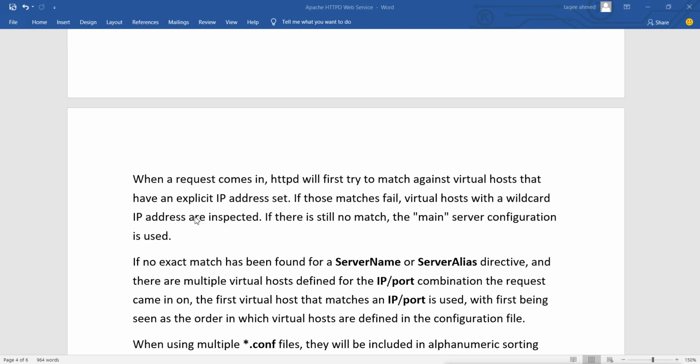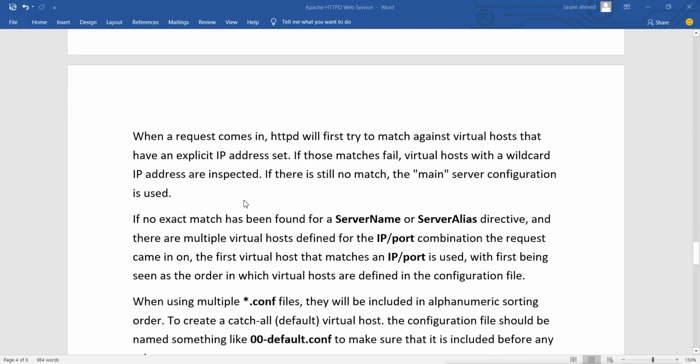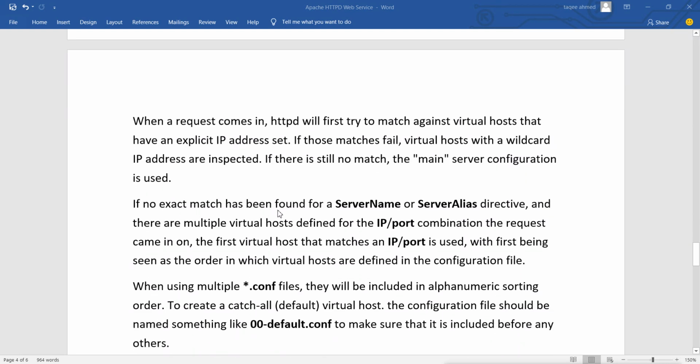So after that fails, like if it is not matching any IP addresses, then it will go for the wildcard. It will look for the wildcard, either _default_ or star. And if there is still no match, then the main server configuration is used. That means if there is no wildcard and no virtual host IP either, then it will go for the default site, and that is why our default site is working by default, because we have not created any virtual hosting.